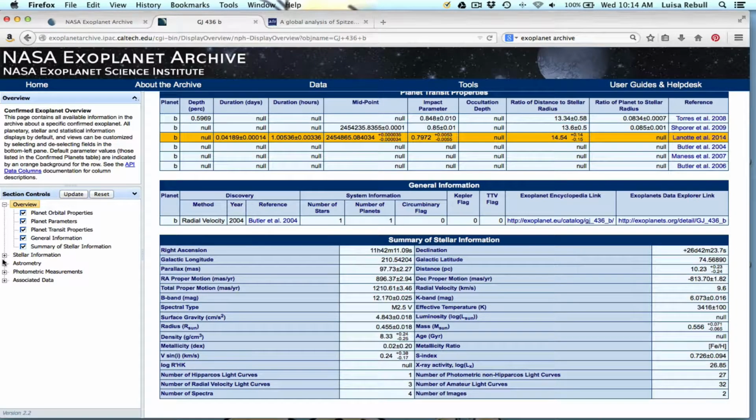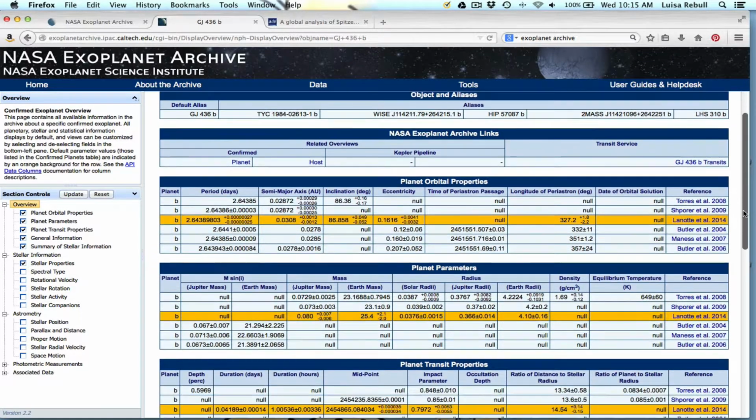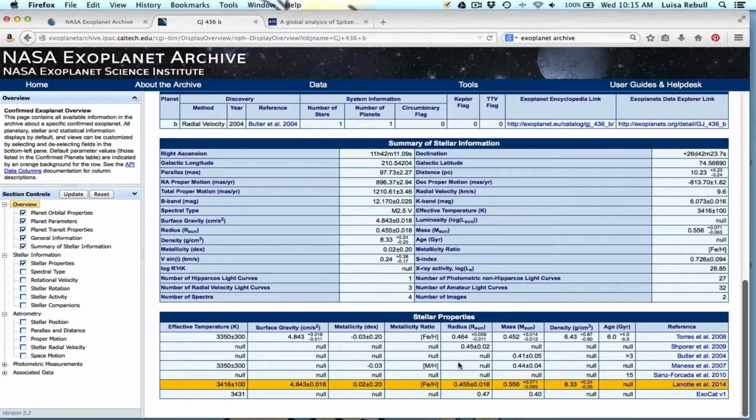If we go to the left-hand side and we want to see more detailed information, we open these panels depending on the information we want to see in detail. For example, if I want to see more stellar properties of the planet host, I need to click on the square next to stellar property and then hit update and scroll down, and a new section will show up underneath the summary with the individual values for the stellar properties for the host star.